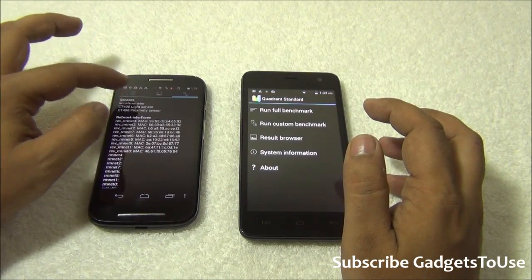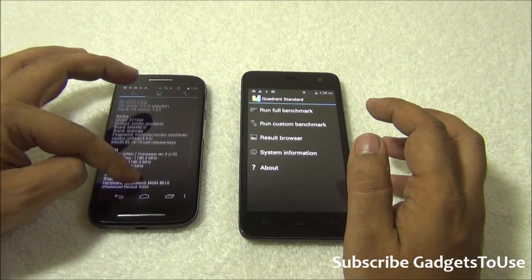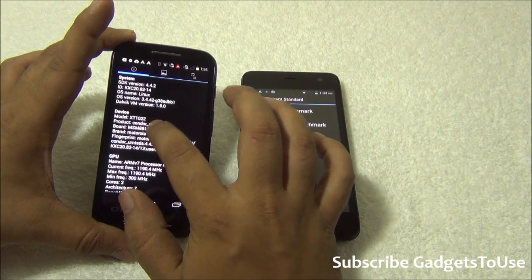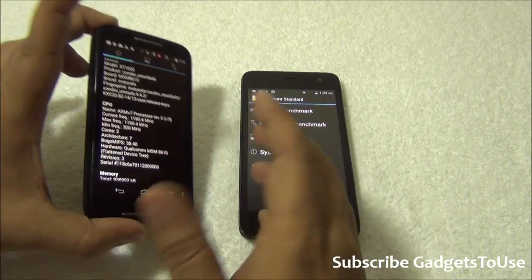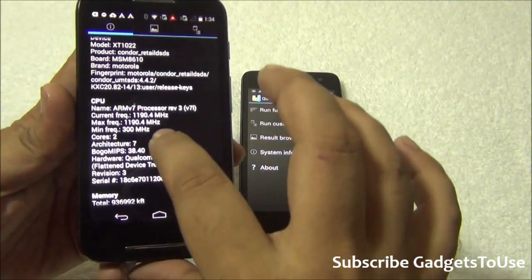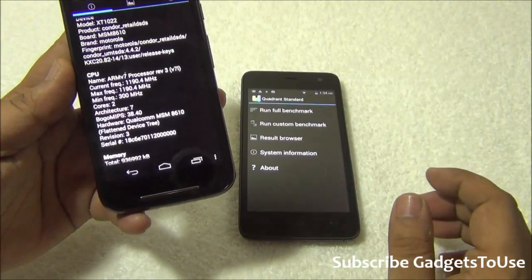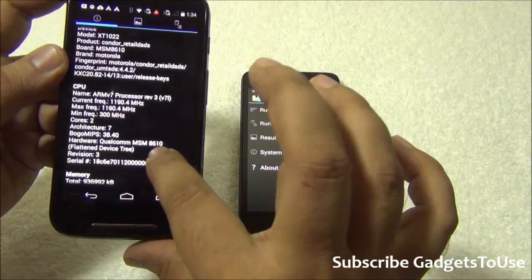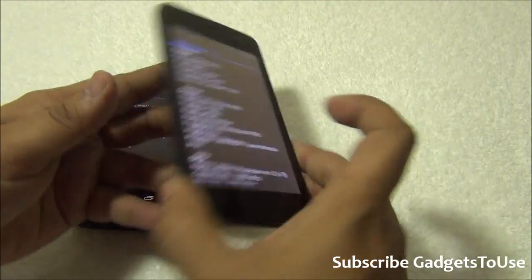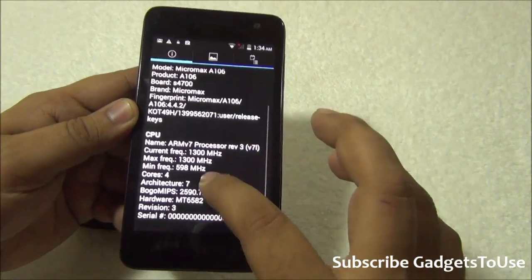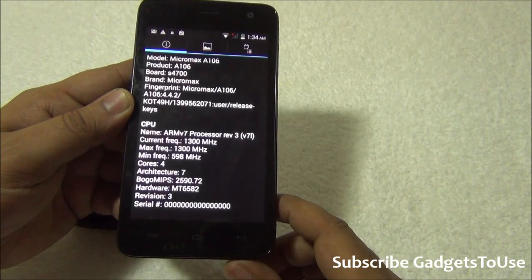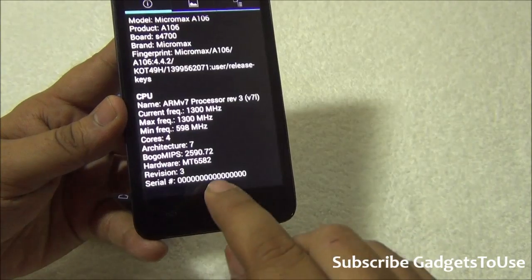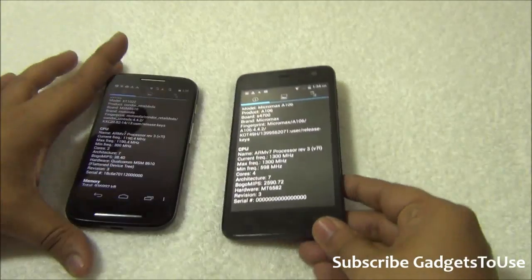Taking a look at the hardware configuration, this device's model number is XT1022, and it has an ARM-V7 processor, as you can see, clocked at approximately 1.2 GHz, and it is a dual core CPU. It is a Qualcomm MSM8610, whereas on this device we have an ARM-V7 processor again, at 1.3 GHz. It is a quad core CPU. It is the MediaTek 6582 chipset, as we told you.